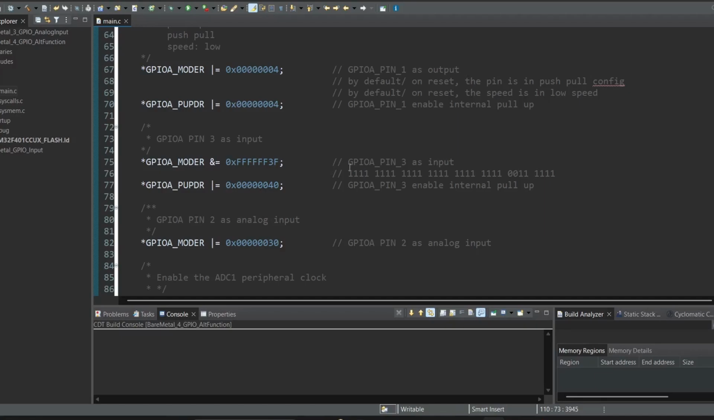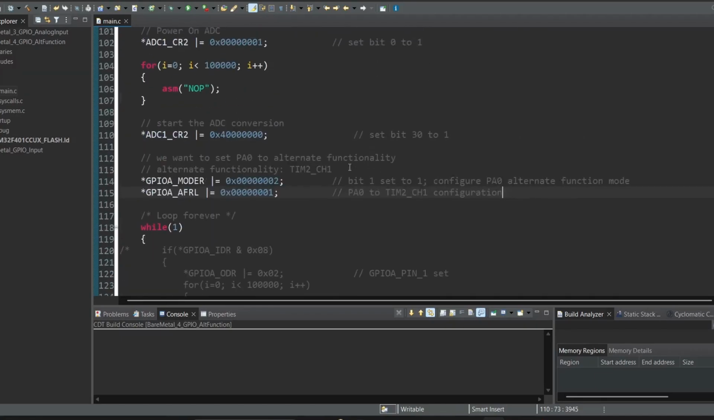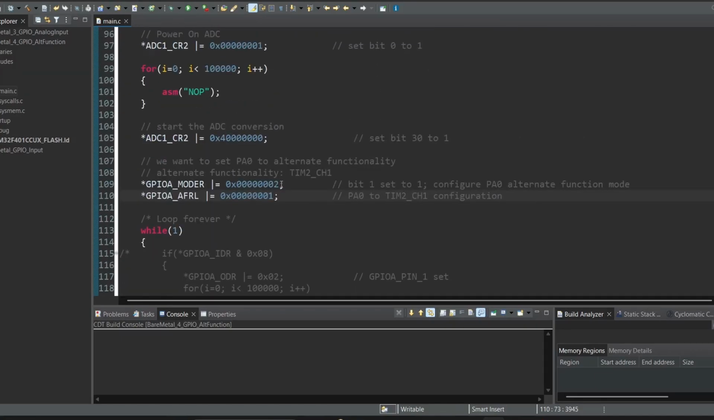So what we have done is we are making the lower nibble 0010, that is 2, and we are keeping the rest of the bits as 00. Whatever value we previously wrote into the mode registers, we don't want to change it. That's why we are using an OR operation with this value. So this will set only bit number 1, thus configuring PA0 in alternate functionality mode.